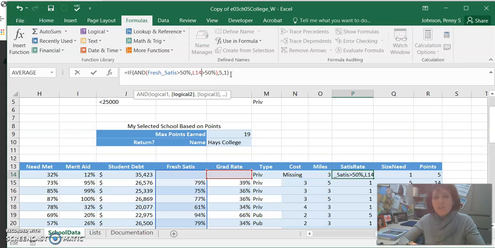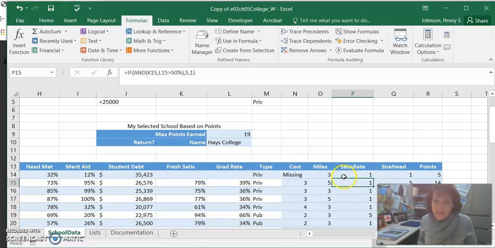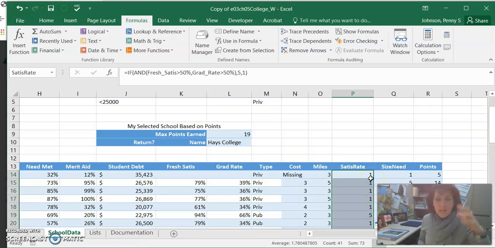And you have to use the name because that's a part of the skill that we're testing, is do you know how to use named ranges? So click by L14, delete L14, and use the name grad. There it is, grad rate. Grad rate has to be greater than 50%. The rest of it is okay, so you can go ahead and press enter on your keyboard. Then autofill that down. So I'm going to use my autofill command to fill that throughout the entire column.